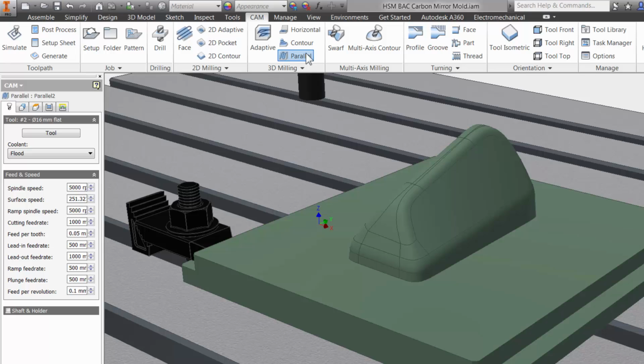The 5 tabs are always the same in Inventor HSM. They stay in the same order and have the same functions no matter what type of toolpath you use. This is done so it'll be much easier to learn and remember using Inventor HSM. The first tab is always where you select your tool and input your feeds and speeds.